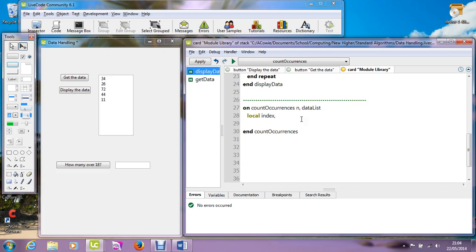So I'll need to count through the list, so I'll need my index, and I will need a variable called total or something like that that will allow me to do the counting of the occurrences. So the first thing I'm going to do is put 0 into total, and then I need to look through all the elements of the array. So that's a fixed loop.